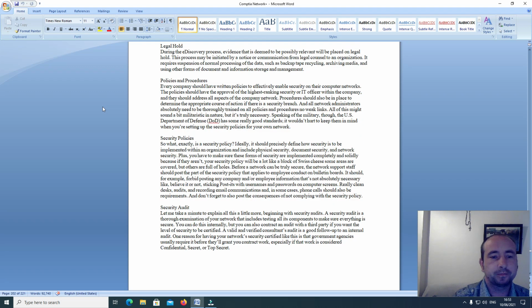Legal hold. During the eDiscovery process, evidence that is deemed to be possibly relevant will be placed on legal hold. This process may be initiated by a notice or communication from legal counsel to an organization. It requires suspension of normal processing of data such as backup, tape recycling, archiving media, and using other forms of document and information storage and management.